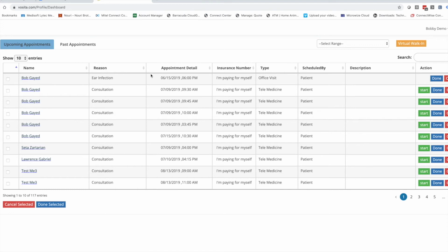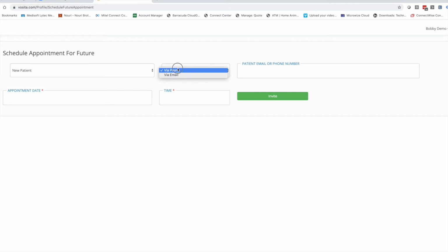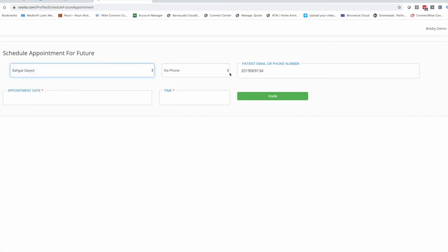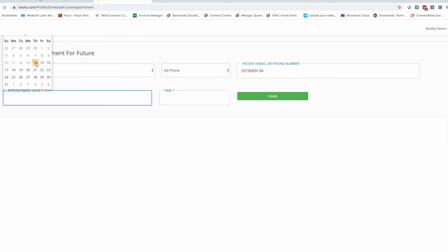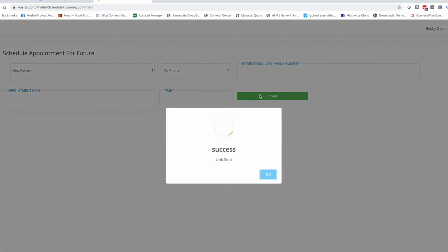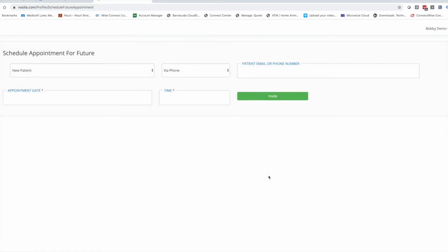Another feature is when the practice wants to schedule a patient without having the patient do any effort on their own. So there's a new feature here called future scheduling. It could be for new patients, it can go by phone or email. It could be for existing patients, so it will automatically populate the information here. Or you can do an email, and you can pick the appointment. Let's say it's for Thursday at 7 a.m., and you send invites regardless if you have availability on your account or not. As long as you're not double booking two patients at the same time, it will send a link to the patient. If they are new patients, they will have to enter some information about themselves.